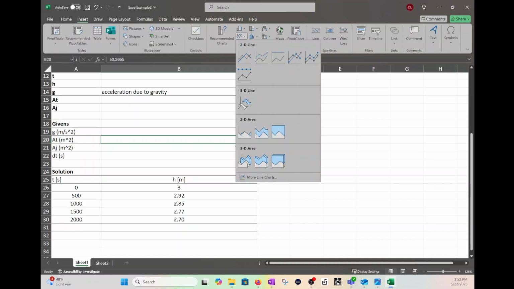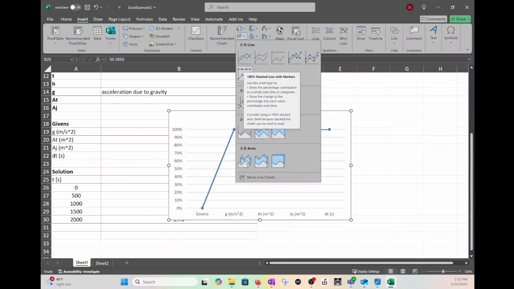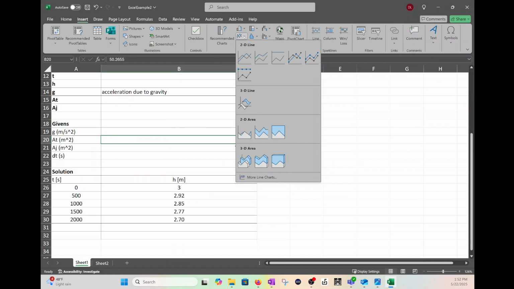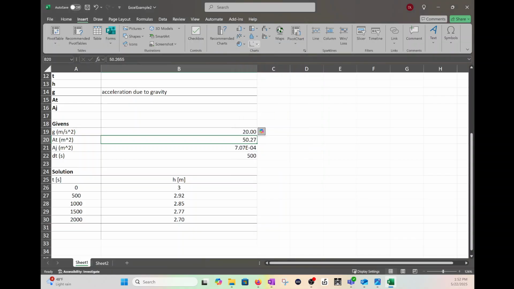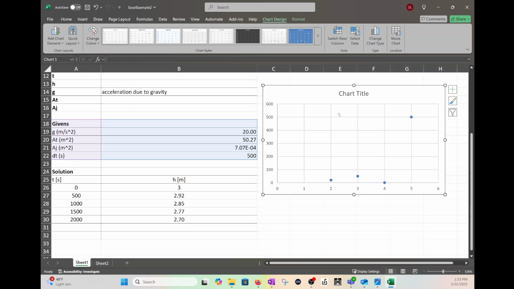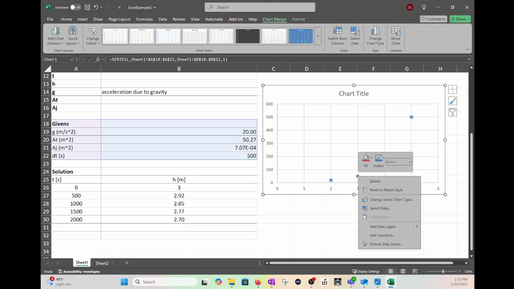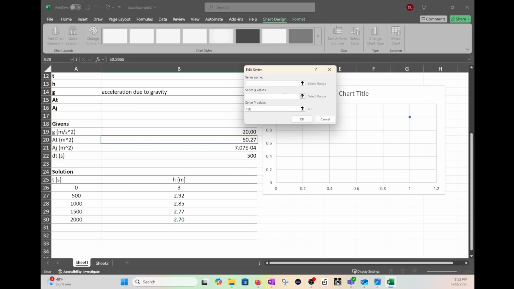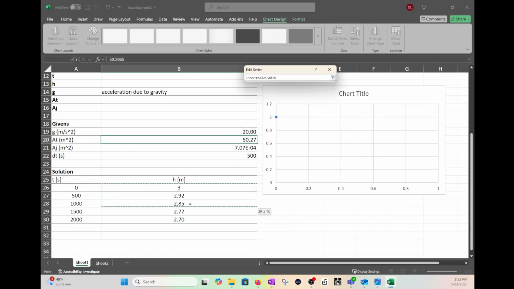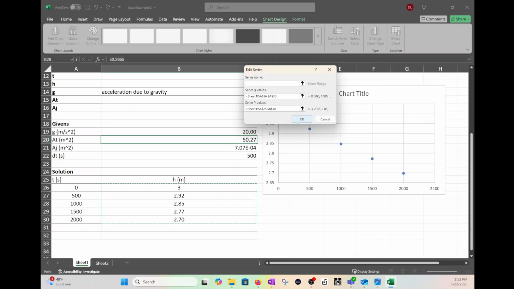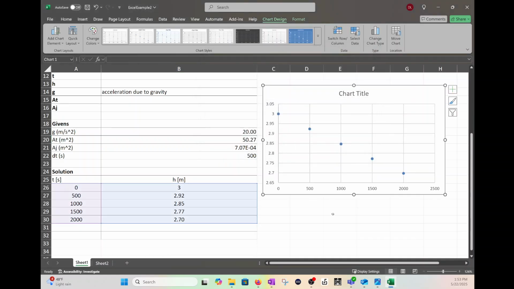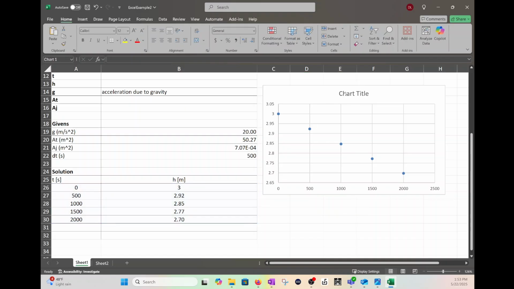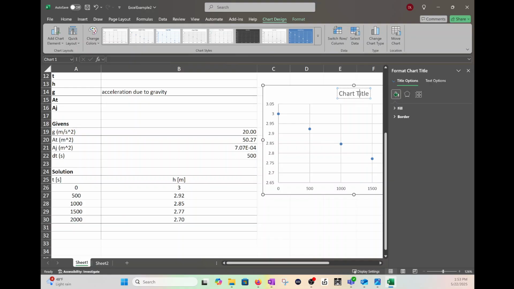So let's say we do a graph here. Oh, I want to scatter. Oh, right there. So here's a scatter plot. Okay. And these are not the right ones. So let's select data, add X series. Let's just do this. And then Y series is this. Click OK. Click OK. I will not accept this because your chart title is completely wrong.